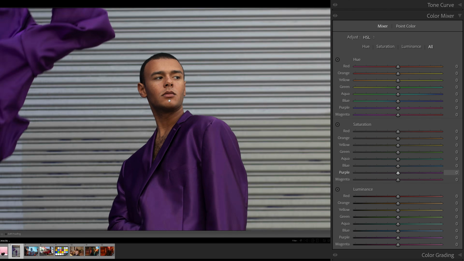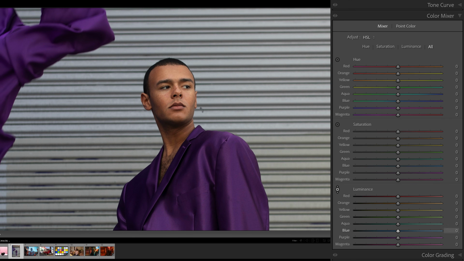For instance, if we want to adjust the luminance on our model's face, you can see that it predominantly adjusts the orange slider, but it's also affecting the red slider as well. These target adjustment circles are super helpful for situations like this and can be used for hue, saturation, or luminance.